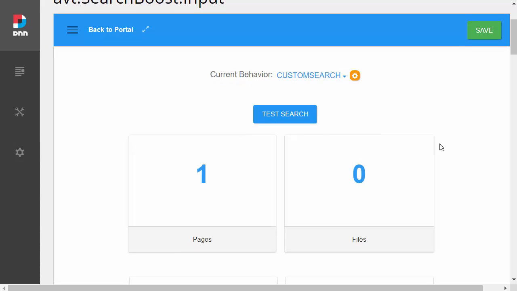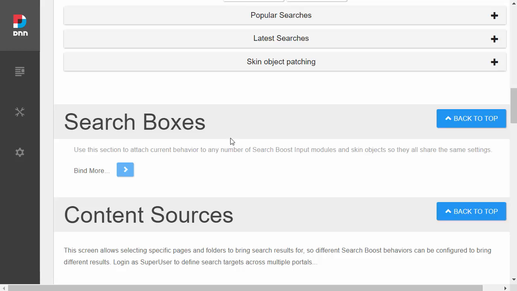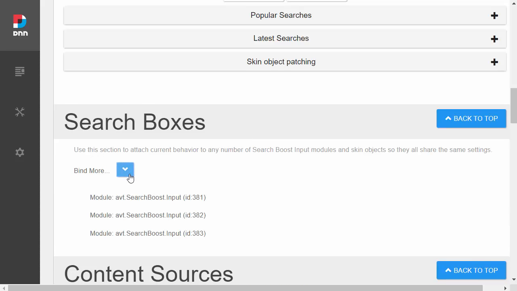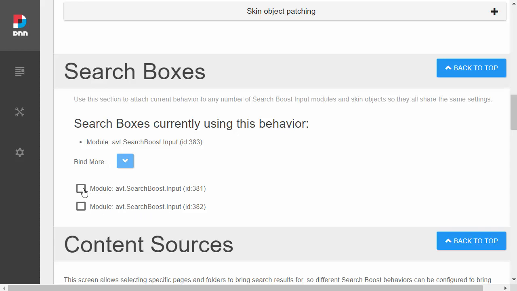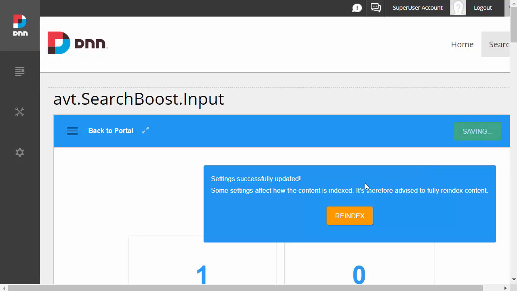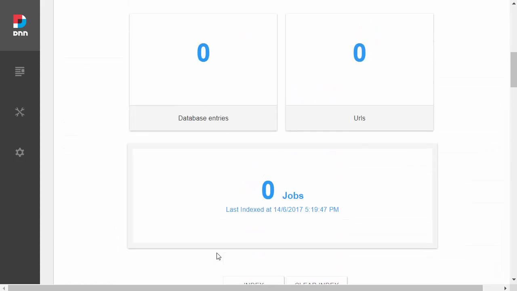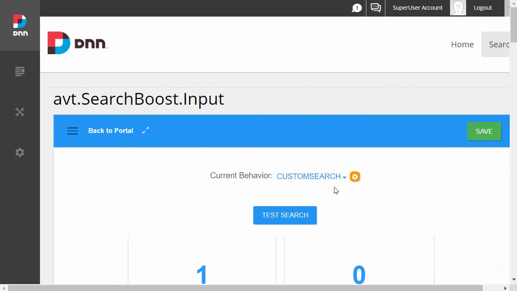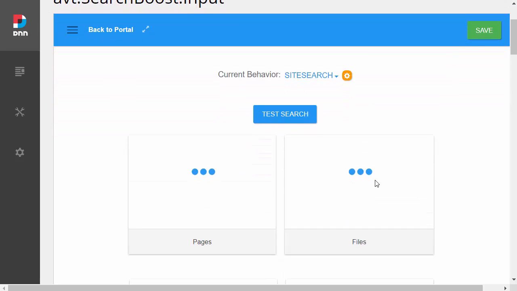But this behavior is not assigned to any instances, and you can see that in the search boxes section. But I can expand and assign some of the modules to this behavior. Click Save. And now the two instances, the two modules that I've added on the page, will be assigned to this behavior, custom search, instead of the default site search behavior.